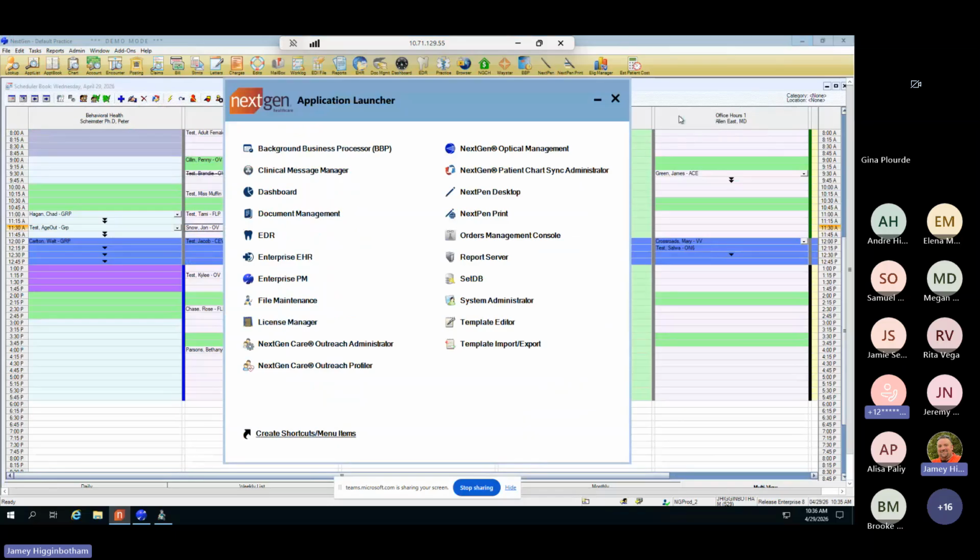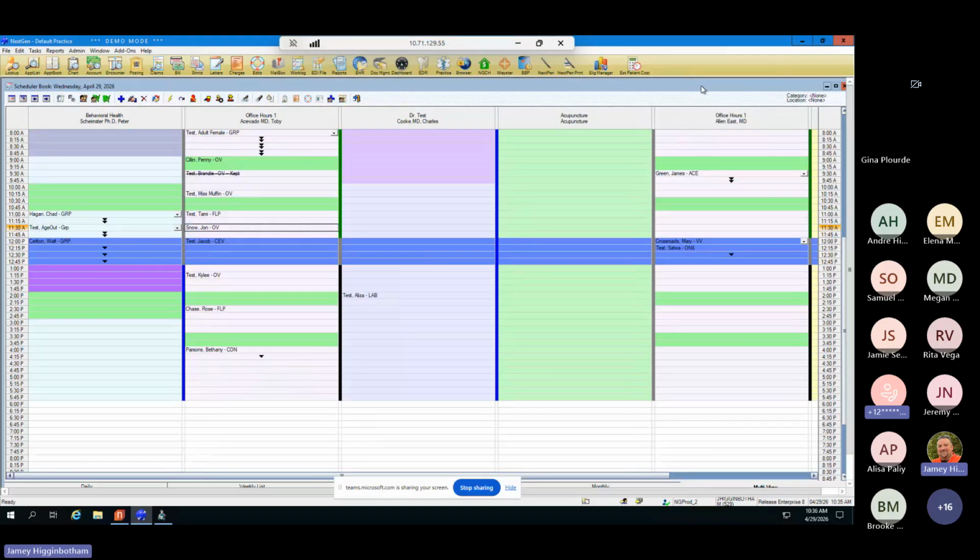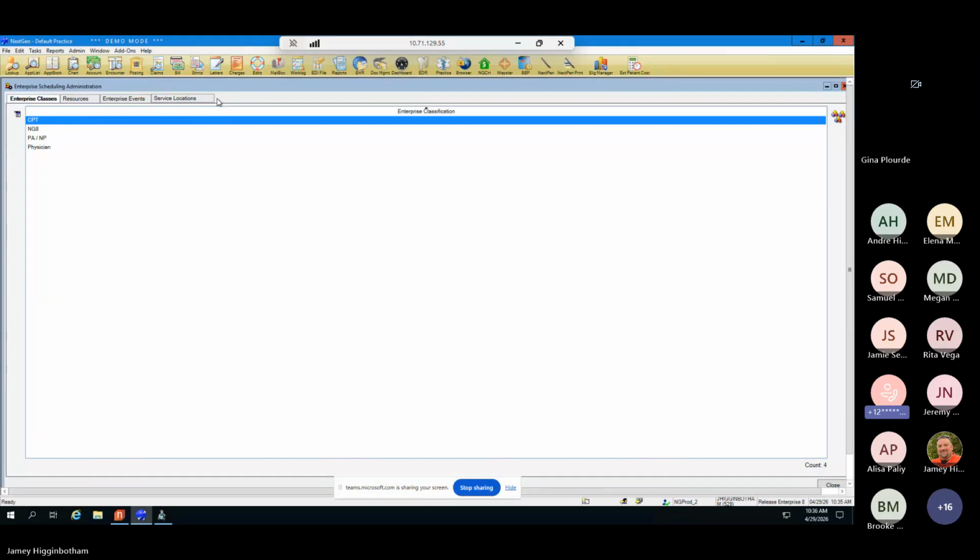Okay, we'll minimize that. We're going to talk about enterprise scheduling. You can get there by this little guy with the construction hat and the gear wheel. You can now view available time slots in various practices that you have access to using enterprise scheduling without logging in and out of multiple practices. You can get there one of two ways. First, I just showed you the guy with the hard hat and the gear wheel, or you can go to admin, scheduling admin, and enterprise.